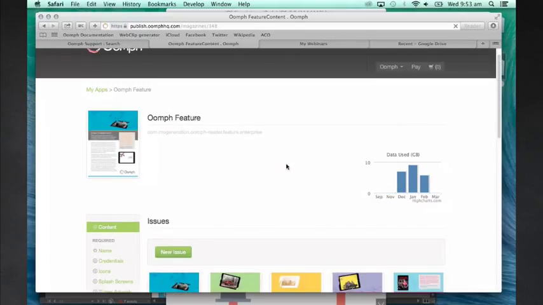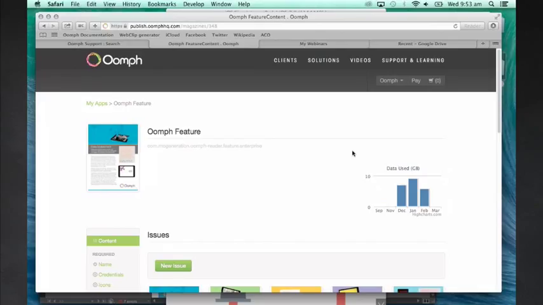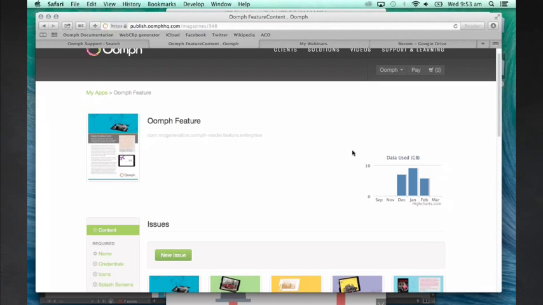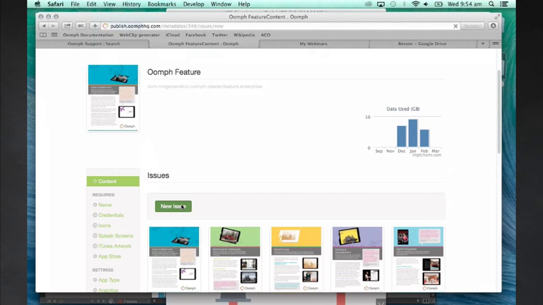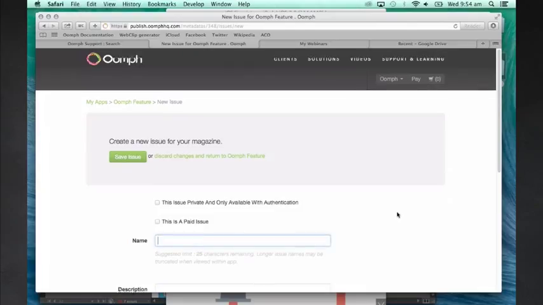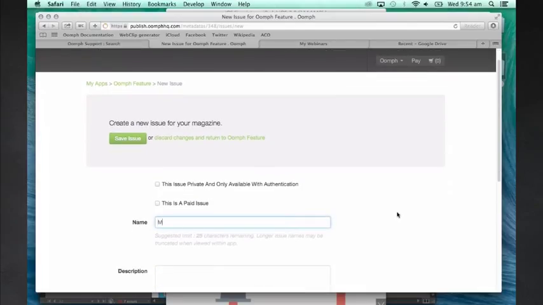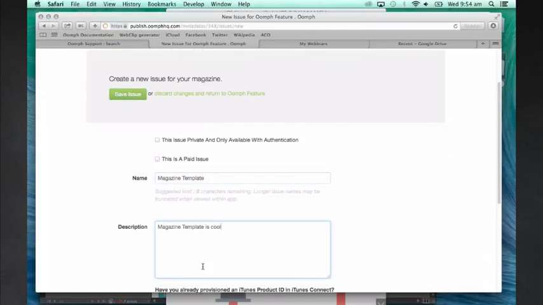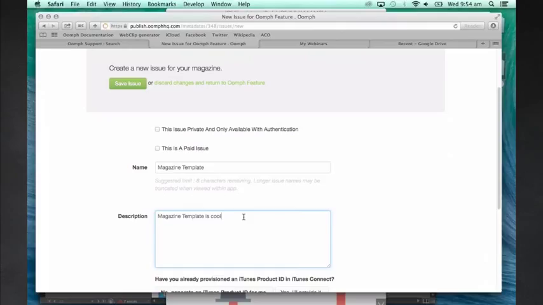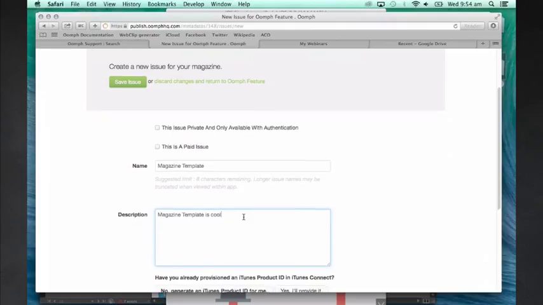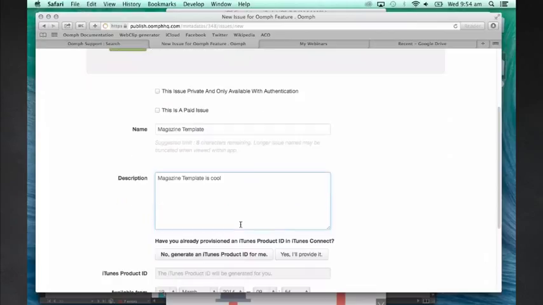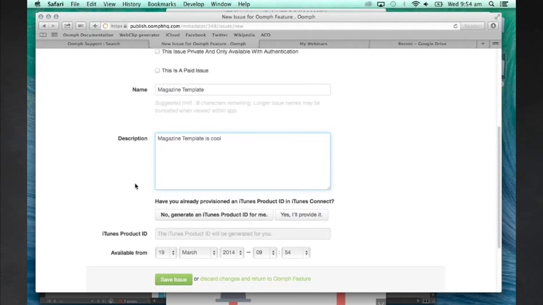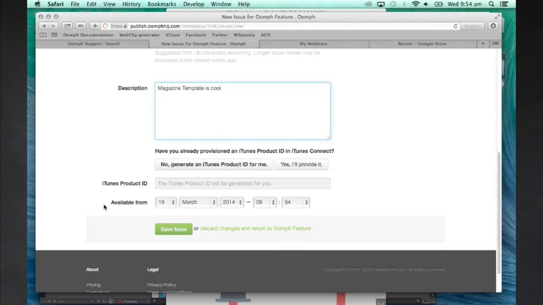So inside Oomph, we have the Oomph Publishing Center, so we can log in, like I have now. Once you're set up, you'll have your own app, which will look just like this, and we can publish content to it. There'll be a button to create a new issue, and we can call this whatever we want. In this one, it's going to be the magazine template, and then we'll add a description. This will show up if users want to download this. They'll tap it, they'll get some screenshots of the magazine, and they'll get a description. You can create that whenever you want. We can set when it's available from. We can just save issue like so.